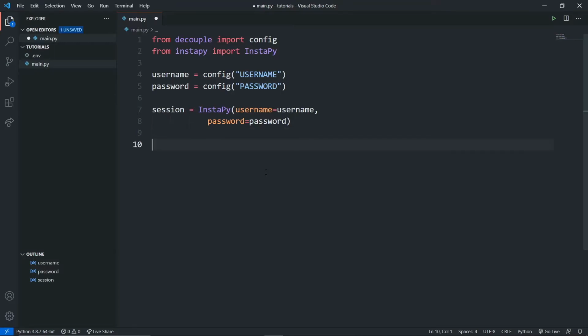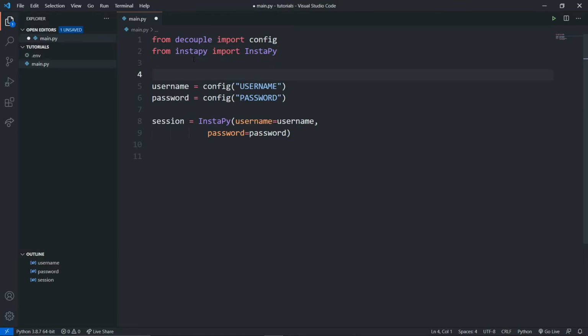Now after this, we're going to import one more thing, which is from instapy import smart_run.